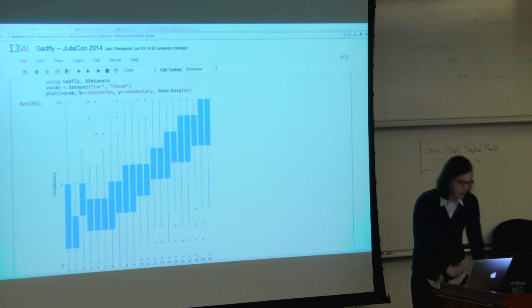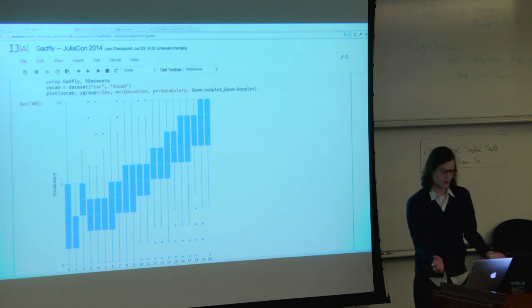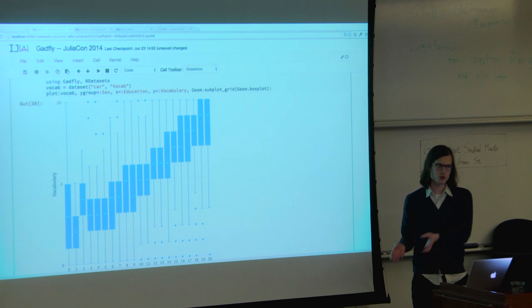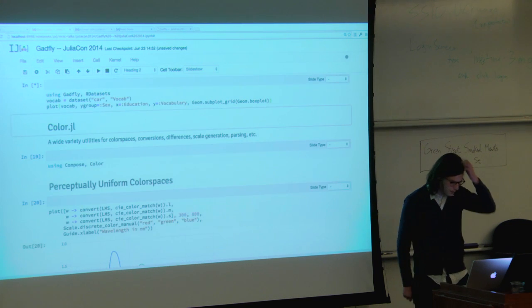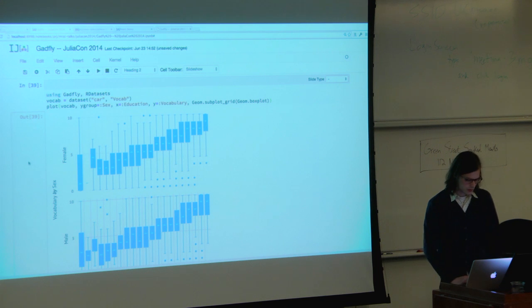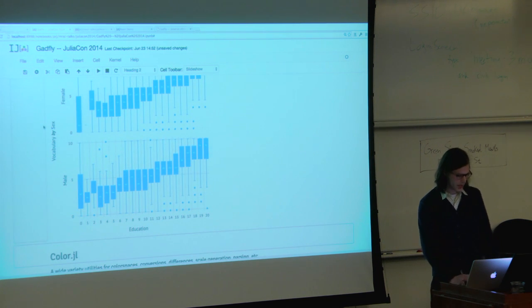But to go one level deeper, I want to split it up by some categorical variable. So I'm going to bind y group to sex, and then do the subplot grid geometry. It takes as a parameter the geometry that's used for those subplots. Yeah. So you can make some pretty sophisticated arrays of plots that way.